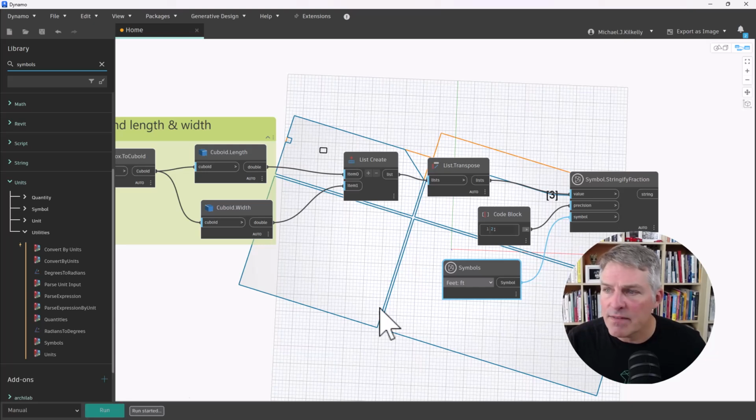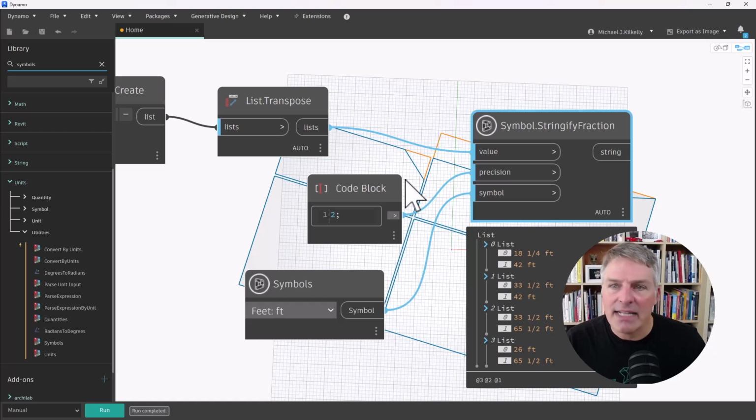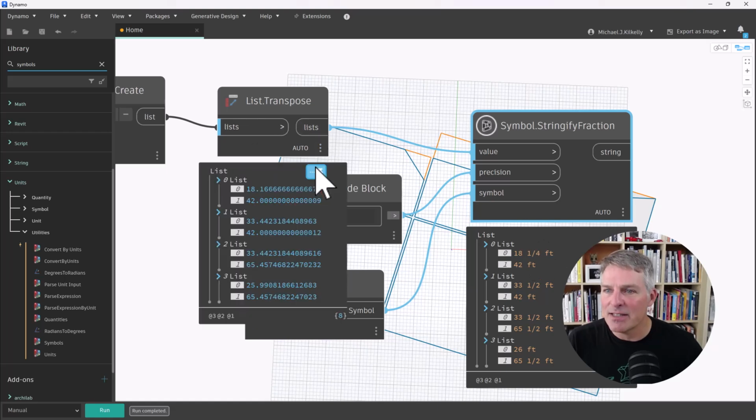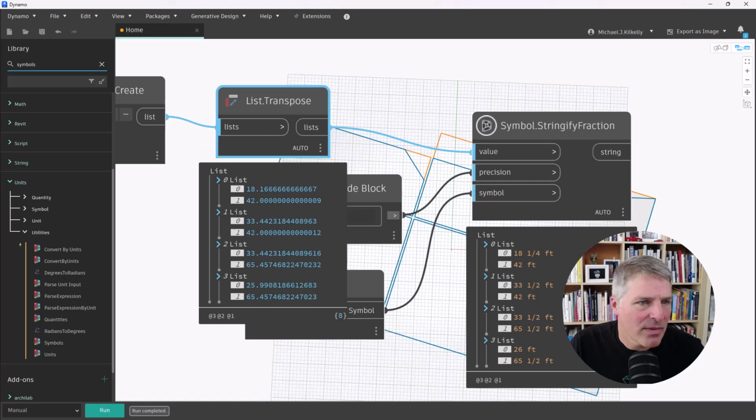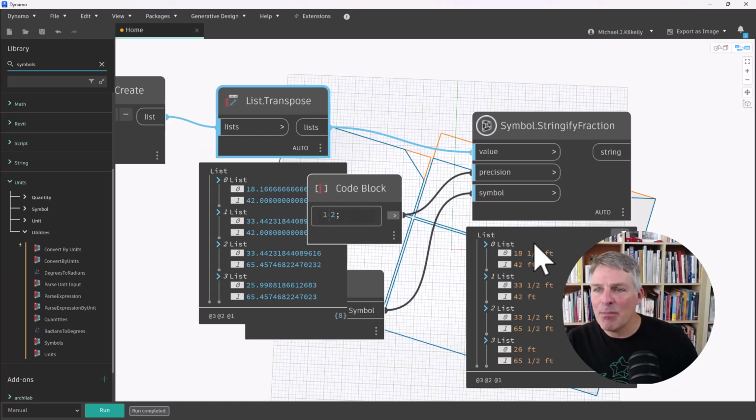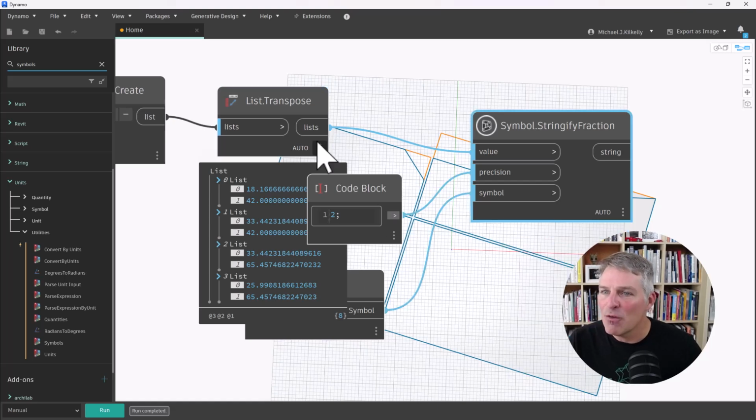So when I give this a run and take a look at it, you'll notice now that it's actually formatting that text. So what we had as 18.25, or close to that, 18.166, it's converting that to 18¼ feet. So the symbols is indicating what the unit symbol is going to be. And I can change that however I would need to. Okay, so far so good. We have our room dimensions in a more user-friendly format.